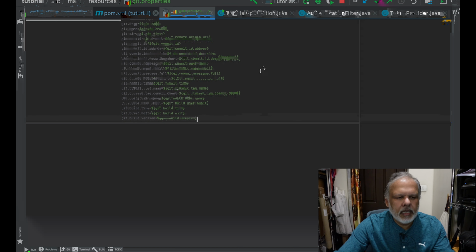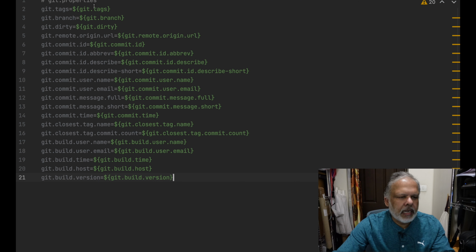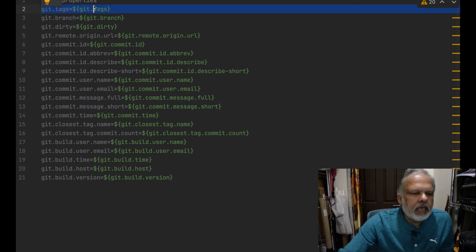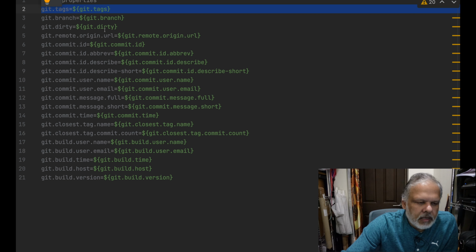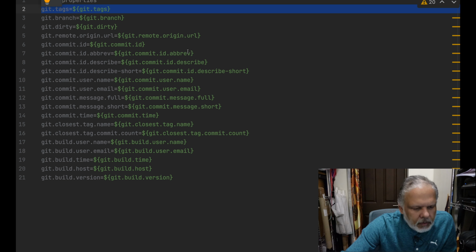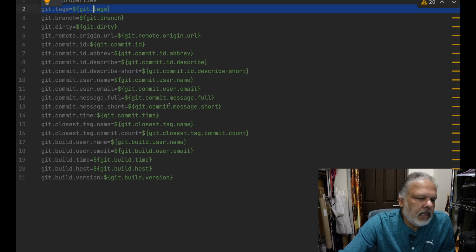Now if you see, we have a git tags property. This will tell you all the tags that were applied to the software that was deployed in production, the branch, whether it was dirty or not. This will tell you whether the code is still not checked in, the remote URL, the commit ID, abbreviated commit ID, the describe, and a bunch of things that you will see here as part of this.